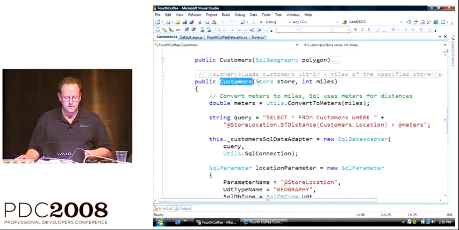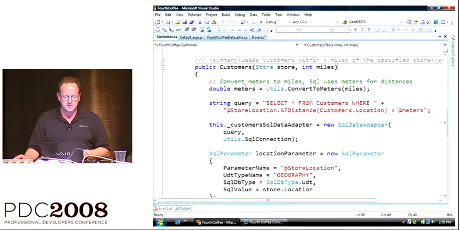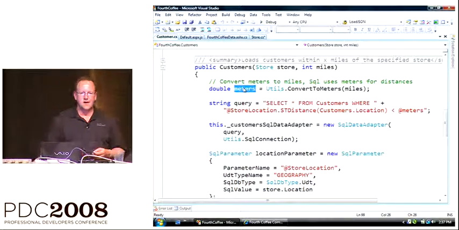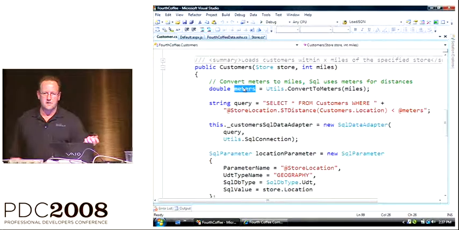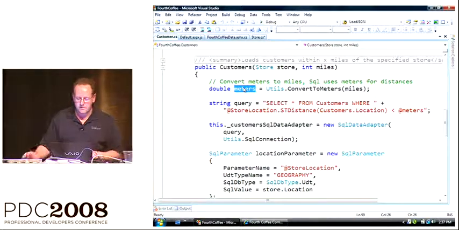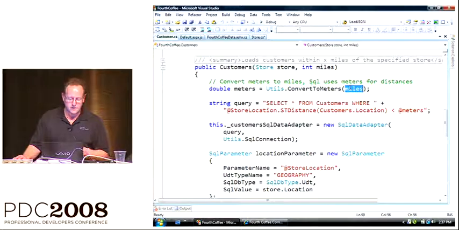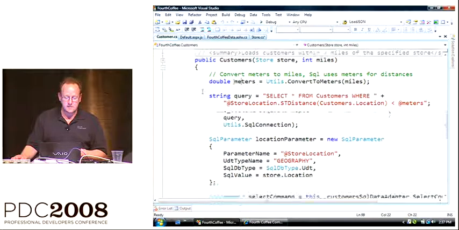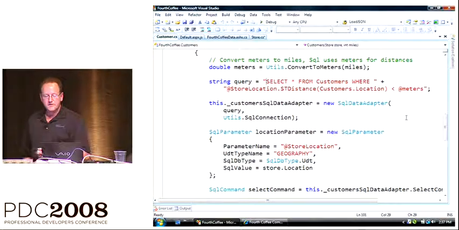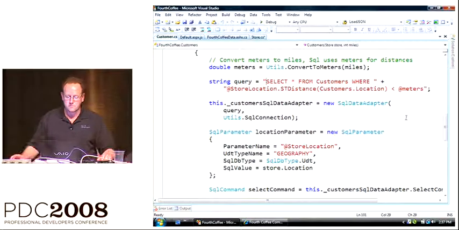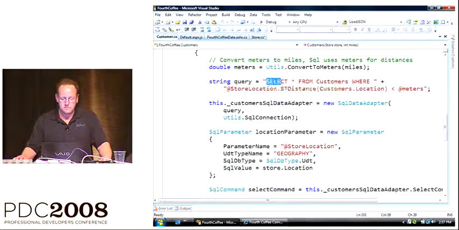Okay, so here's the overload where we're taking a store and then an integer for the number of miles. Now, SQL Spatial doesn't understand miles natively, but it does understand meters. So the first thing we're going to do is just convert all the miles to meters so that they can be used within the application or within the database here. The second thing we'll do is create a very special kind of SQL statement here. So this first part looks very normal, at least for a SQL person like me it does. Select star from customers where.